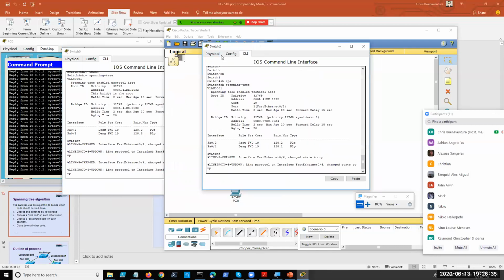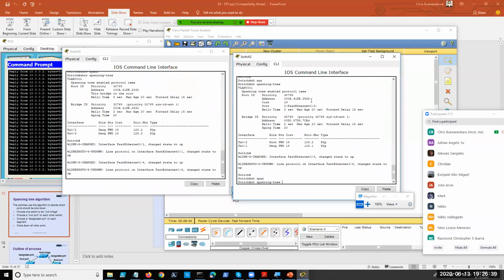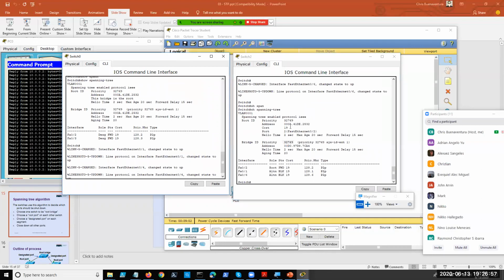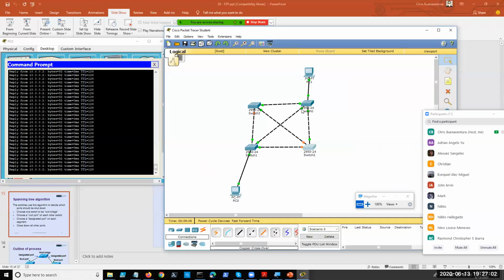Hindi di mako-compare dahil packet tracer software lang to, not a real one. Almost pareho sila. Ico-compare nyo lang bridge ID and priority. Pare-pareho yan priority. Sa MAC address dapat magkatalo yan. In real world, the one with the lowest MAC will win. Okay? Ito kasi simulator. Okay, so ito yung nanalo.